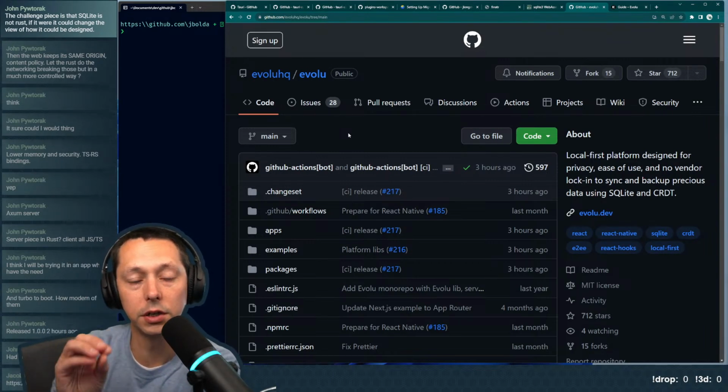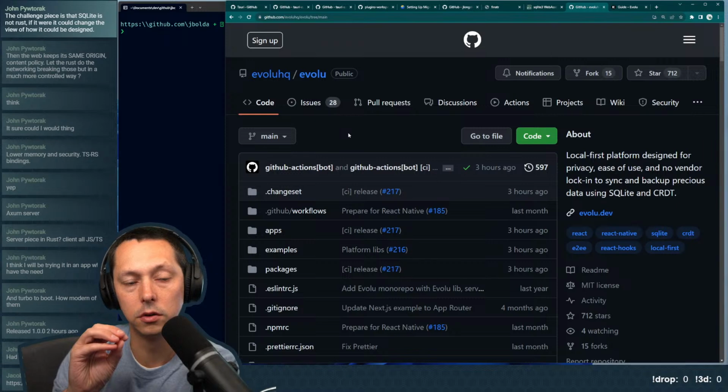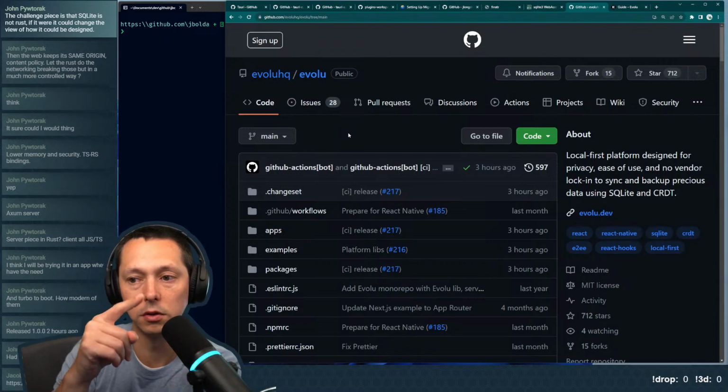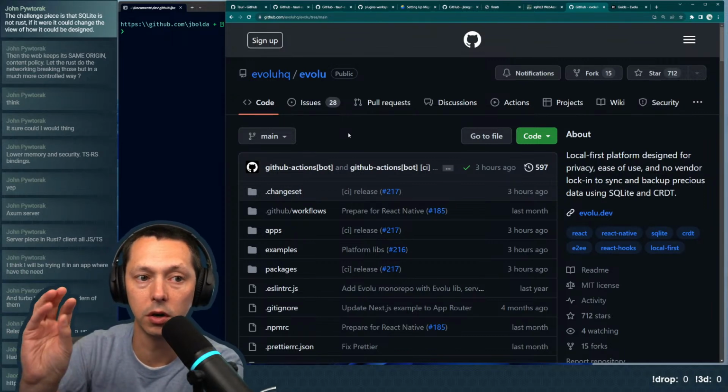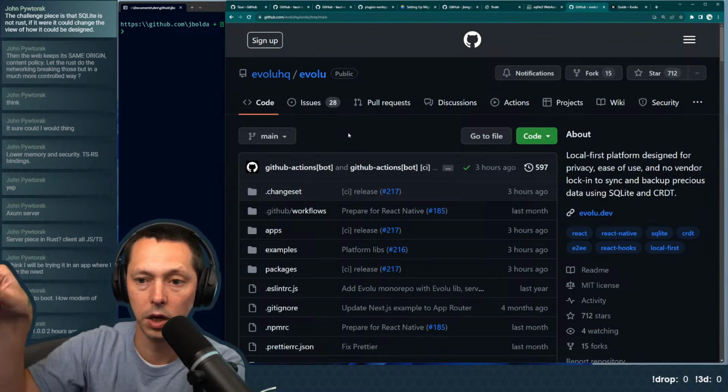So the first integration would be, if this works out, using this, standing up our own server to host, to have a place where people can have sync.